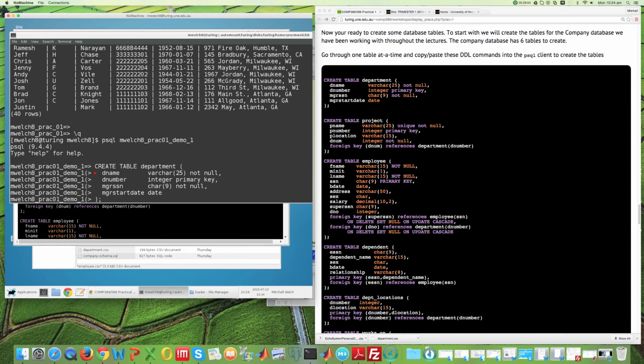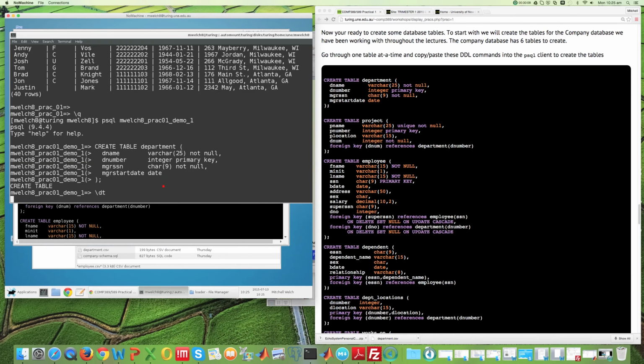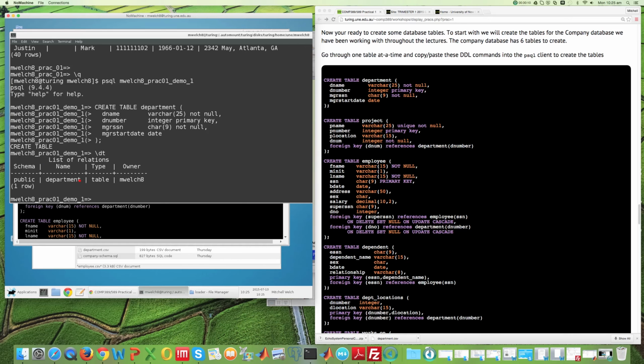So you can see here it puts a few funny characters in there. That's because it's skipping lines in the actual PSQL client. We can just run that one and we get this create table prompt back. When we do a \dt to display our tables, you can see that we've actually created our department table.